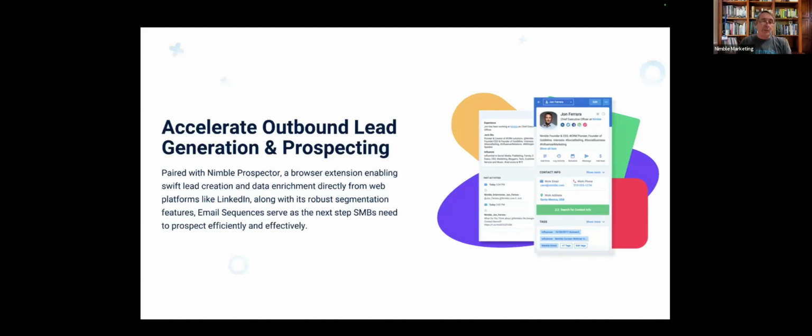And what you're going to see is we're not only doing sequences for these individual emails, but we're going to do sequences for market automation emails as well.